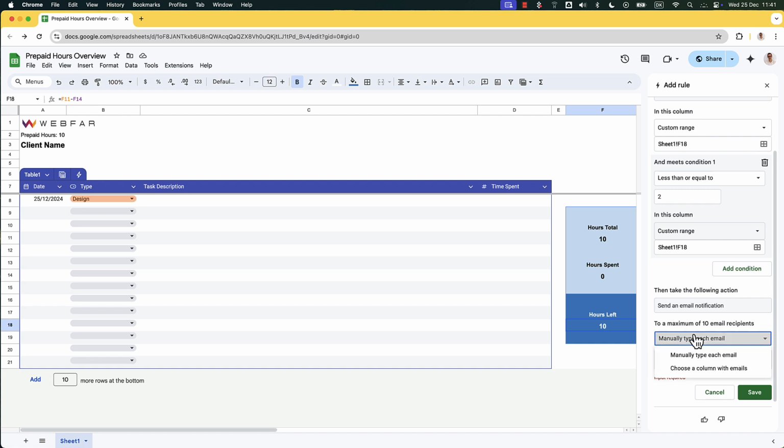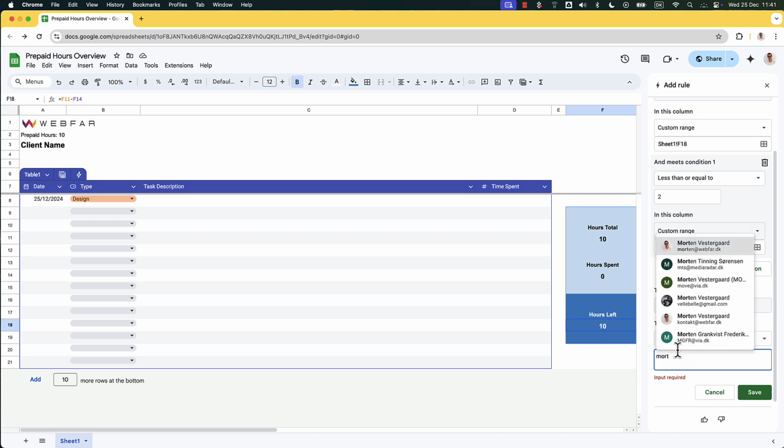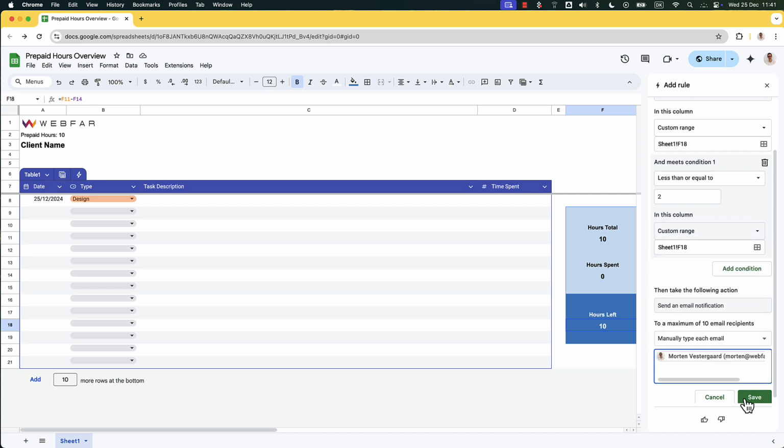You can select to have a column with emails here. That's not a bad idea actually, but in this particular case, it's better to just manually type each email here. I am just going to go ahead and add myself to this one right there, and then I'm going to go ahead and save.